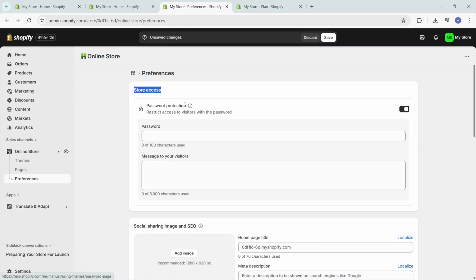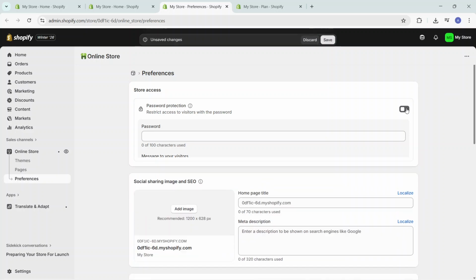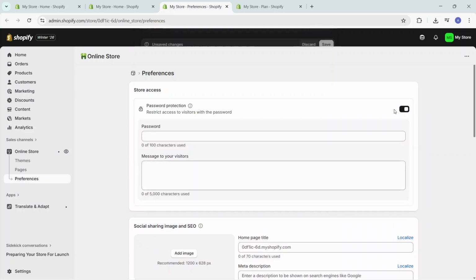Turn this option on. When you enable password protection, Shopify will require visitors to enter a password before they can see your storefront. You can set or change the password here as well. This password should only be shared with people you actually want to access the site, such as team members or collaborators. Once you've toggled password protection on and entered a password if needed, make sure you click Save. Saving is important, otherwise your changes won't apply.